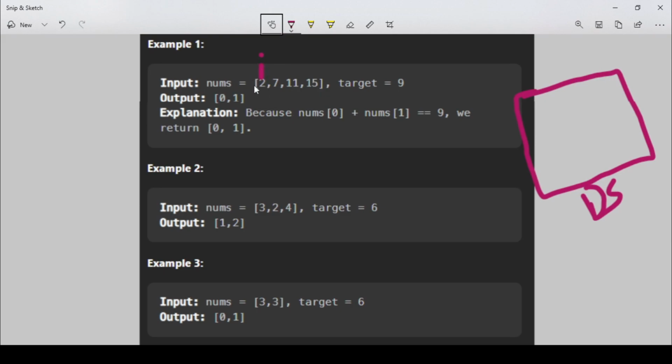First of all we have 2, so we'll be checking whether target minus current element already exists in this hash map or not. The current element is 2, and 9 minus 2 is 7, so we need to check whether 7 exists in this hash map or not. There's nothing in the hash map, so we just need to insert this current element, 2, at the position of itself, I mean 0.